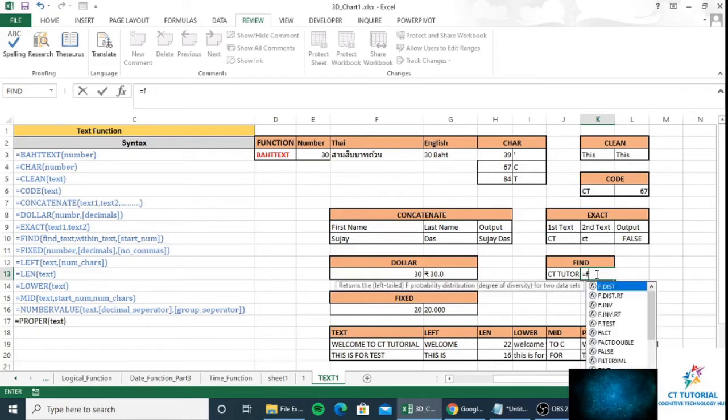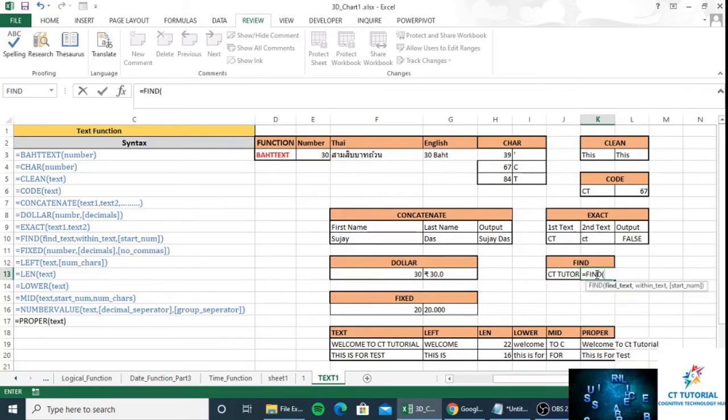So write down here find text. Suppose you want to find TU within text, you have to select the total text. Start number, I will start from the first character, so I will put 1. TU is in the fourth character: 1, 2, 3, 4. T is starting from the 4.